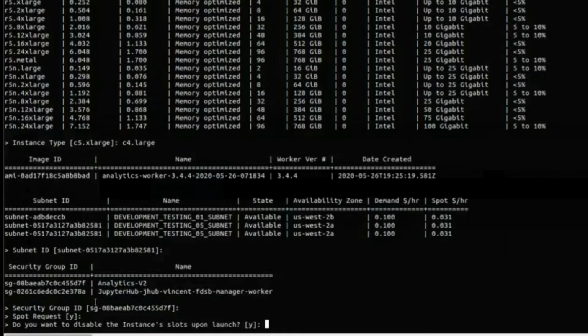Do we want to disable the instance slots upon launch? Yes, I'm going to stick with the default. Again, you could put Y, you could type in yes. It all works. So we'll just stick with the default.